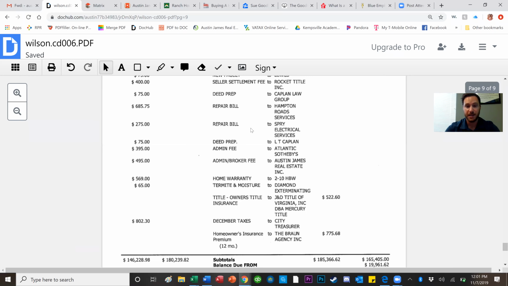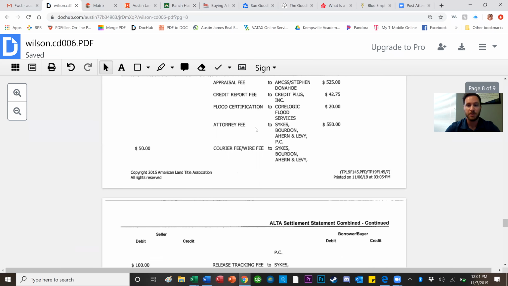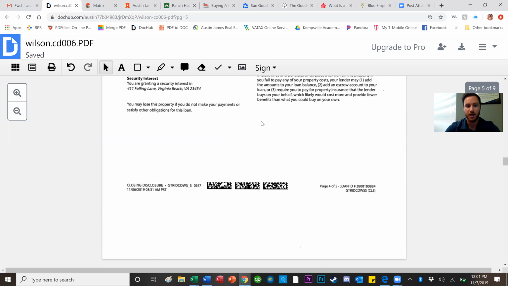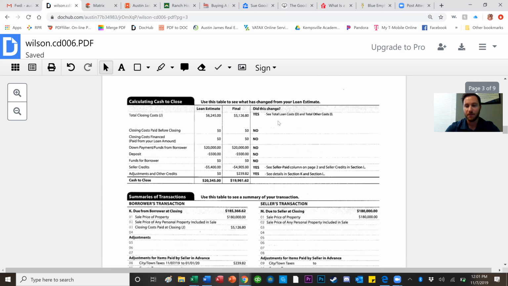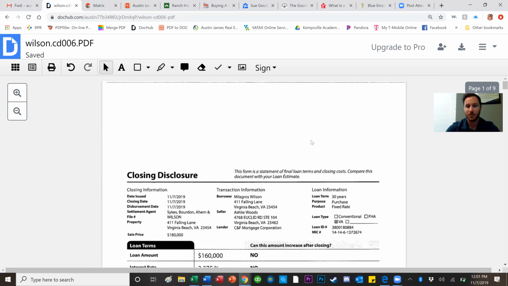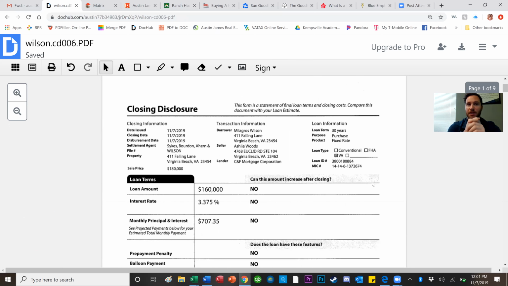So this is the CD. This is honestly the most important piece of paperwork that you can have in real estate. Again, first thing, just check your commission, make sure it's correct. Can't tell you how many times I've seen it not correct. You would be shocked on that. So always get it 3 days before you close.